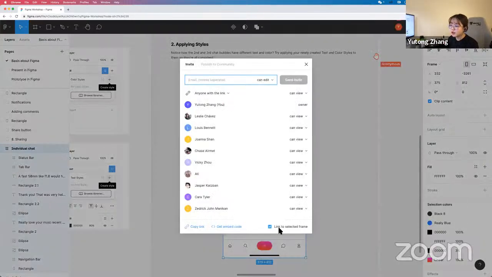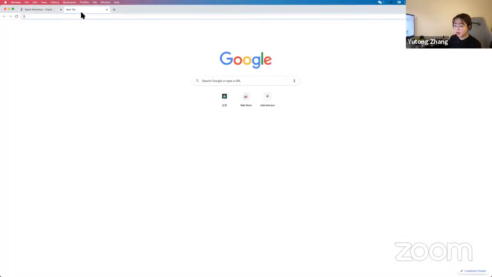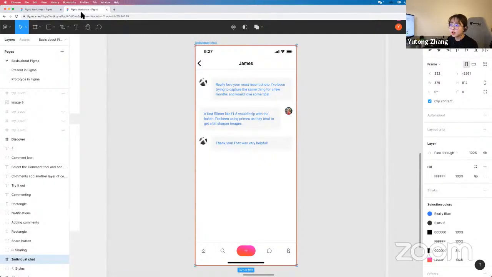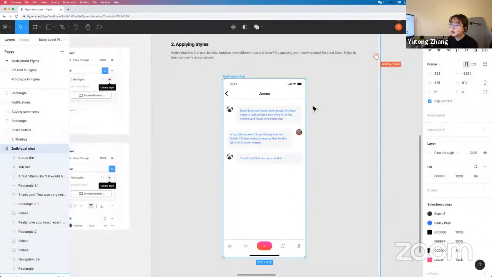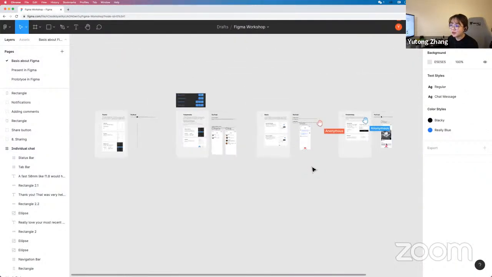And then here there's a link to the selected frame that has been checked. So now if I open the link in another file, you will be directed to this specific frame right away. That's an important feature to have when you want to help people navigate through things. And that's pretty much the basics of Figma.